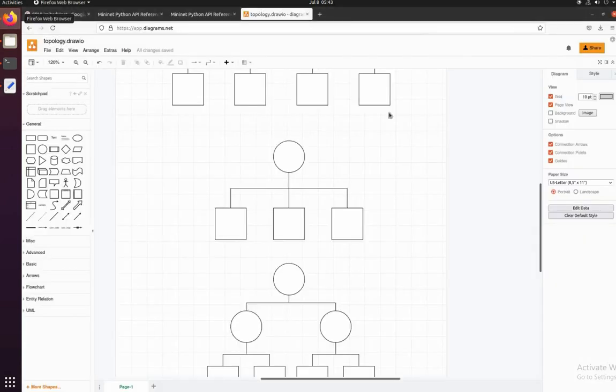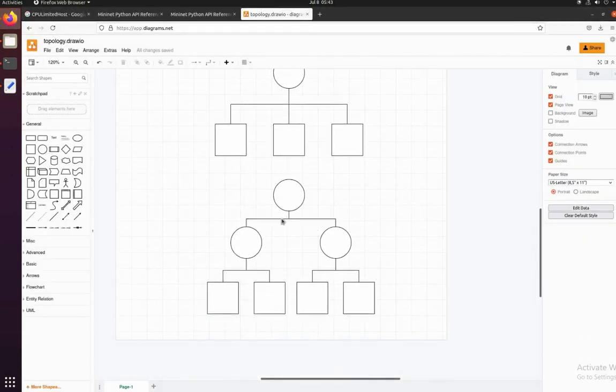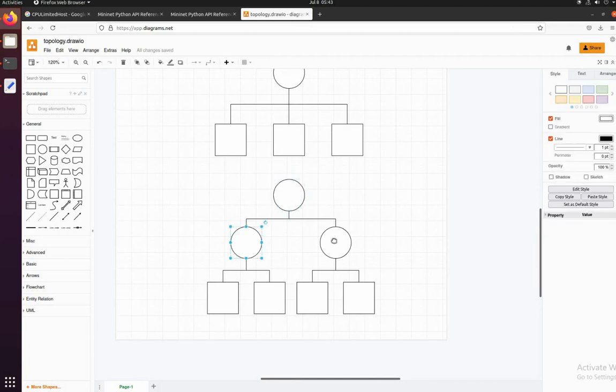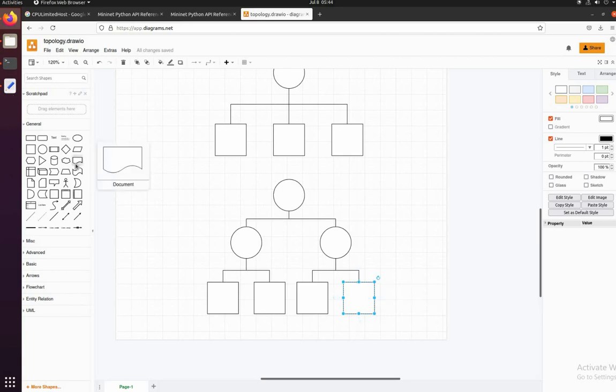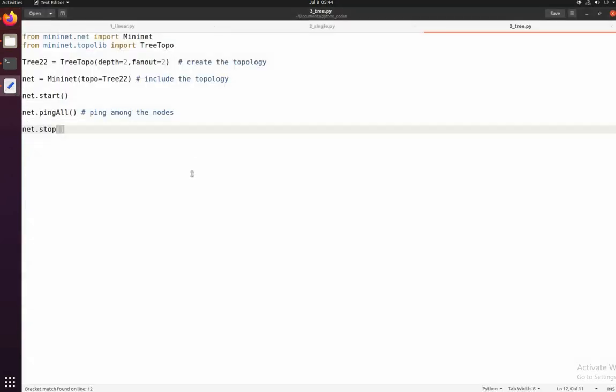Now I have drawn that as well. If you look at this particular diagram, we see that we have 2 levels of switch. This is level 1, and this is level 2. So the value of depth is going to be 2 because we have 2 levels here. Again the fan out value is 2. That means every single node is going to have 2 children. So you can see this node has 2 children, and this node has 2 children, and this node also has 2 children, right? So I believe both the concepts are clear to you: what is the meaning of depth and what is the meaning of fan out in this particular code.